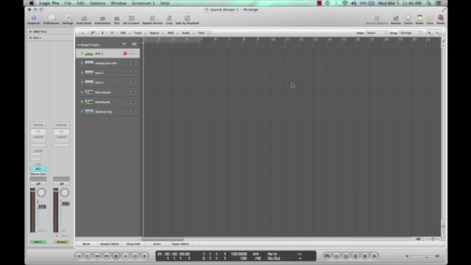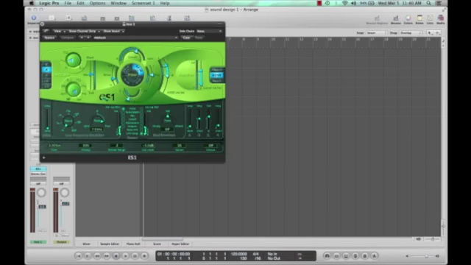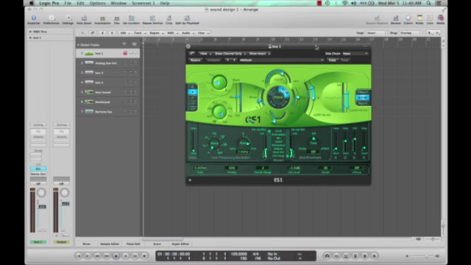I'm looking at Logic here. We're going to look at Ableton. We'll look at some Native Instruments stuff as well. So, without further ado, let's take a look here. Basically, every synth is designed with something that makes the sound, something that filters the sound, and then there's some modulation.